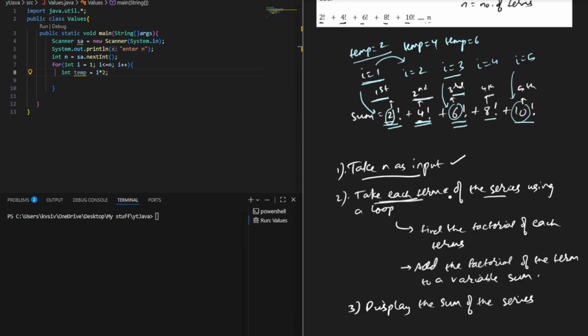We took each term of the series using this loop, and we just need to find the factorial of each of these terms. Here we need to find a factorial of temp. We already know how to find a factorial. That's pretty simple. The first thing I need to do is make a variable called factorial, and I need to initialize this to 1. This is going to be storing the factorial.